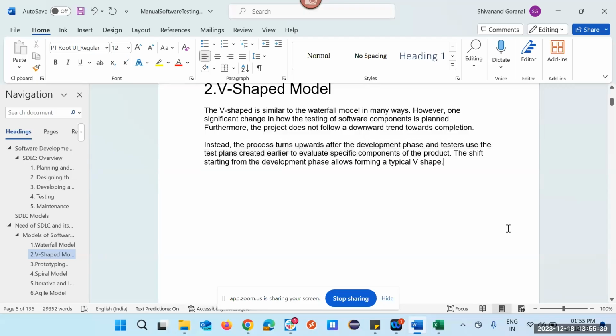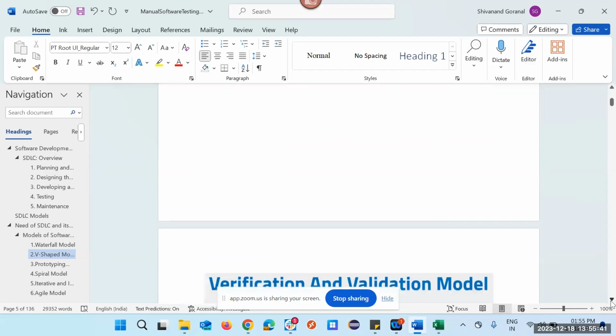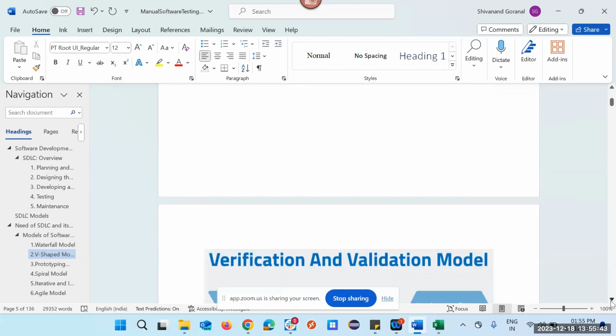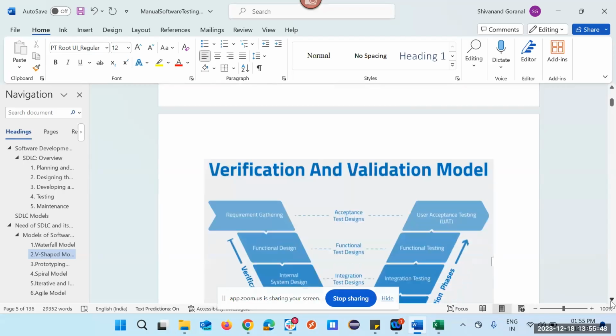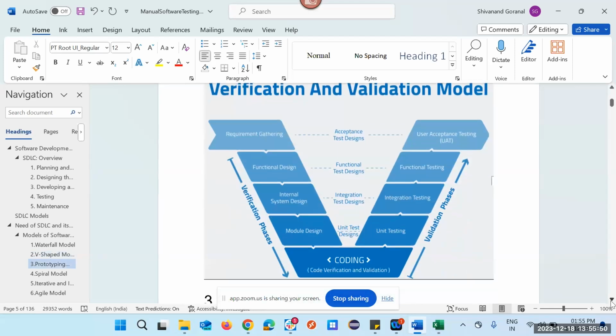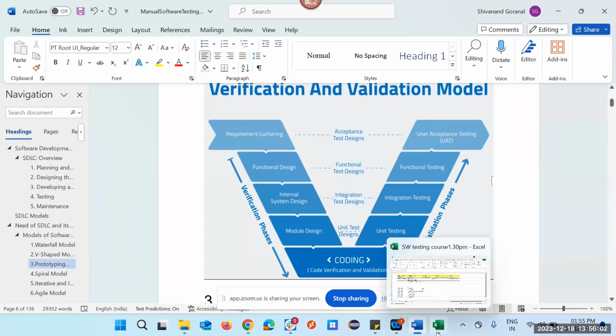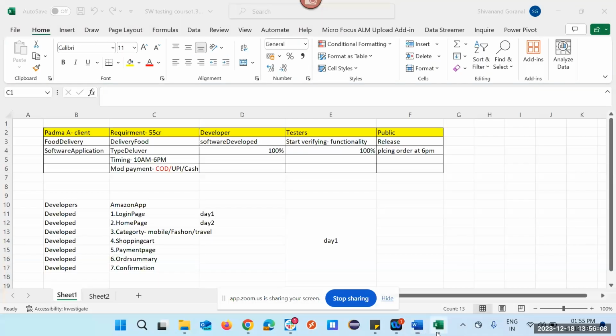So I'll show you here how exactly they will follow this. We have already seen this snapshot, right? Here, in requirement gathering, the first step, the developer will gather the requirement. In parallel, the tester will also start understanding it, because the tester also needs to understand the requirement. Without understanding the requirement, you cannot test any software application.